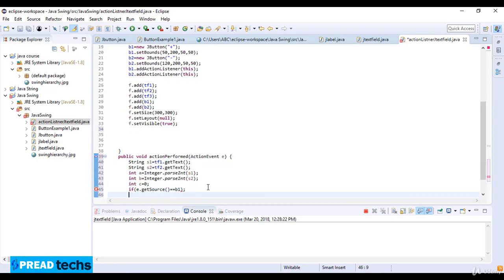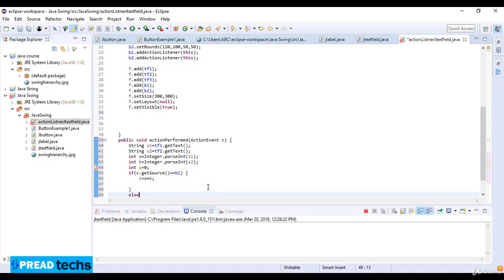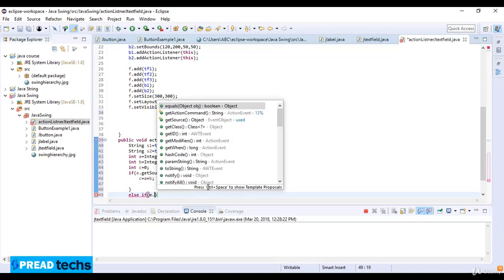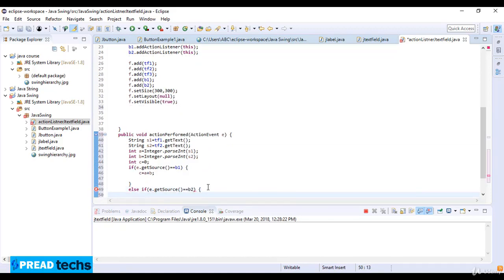Okay, sorry, b1. Okay, and now c, which is equal to a plus b, and then we just go to the else if condition. So e.getSource, which is equal to b2, and then c, which is equal to a minus b.